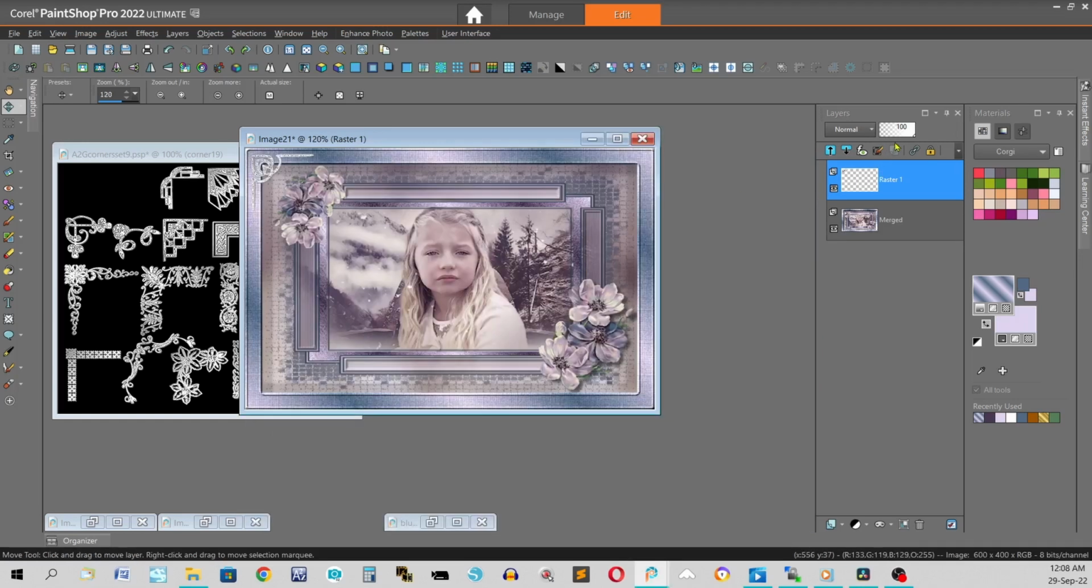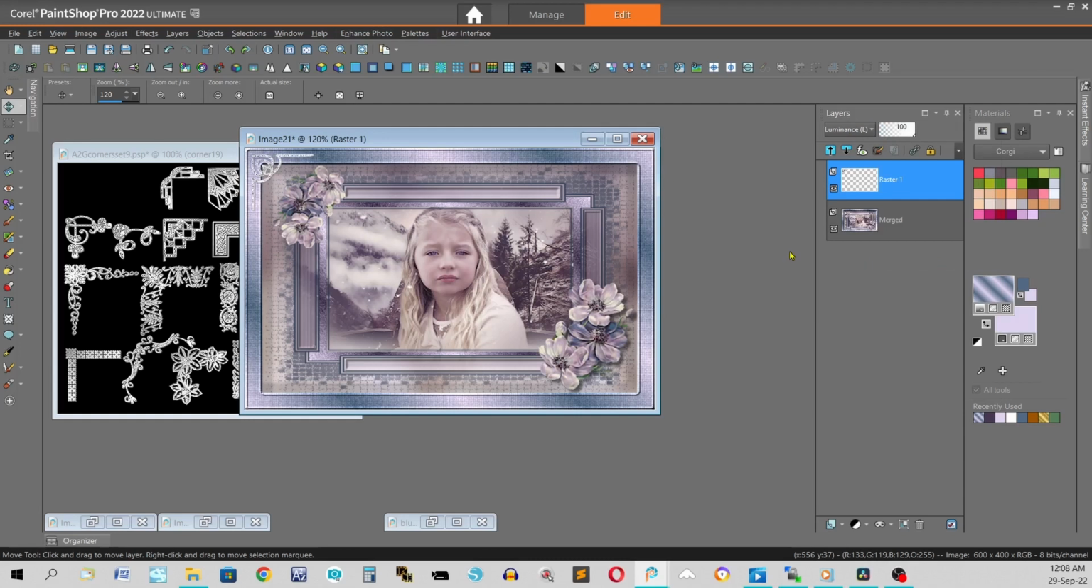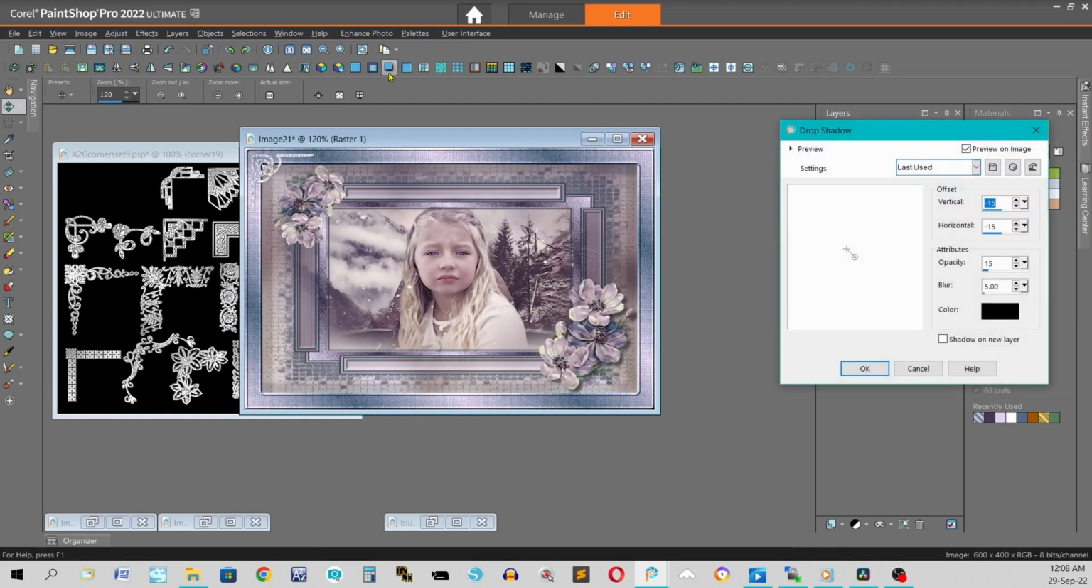You're then going over to your layers palette. Up here we have our blend modes. You're going to change that blend mode to Luminance Legacy. We are going to place a drop shadow on that. The drop shadow will be 2 in the vertical and the horizontal. The opacity will be 50. The blur will be 0. The color is black, and click OK.